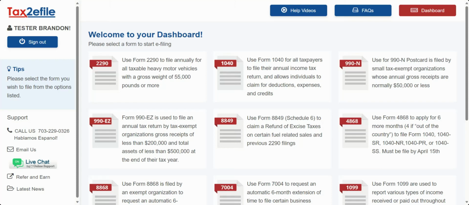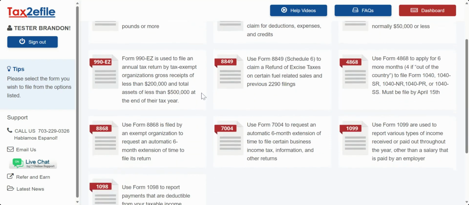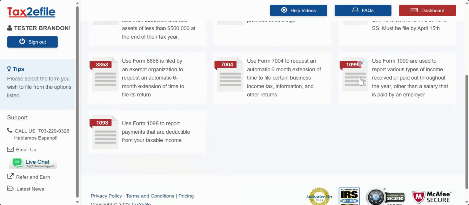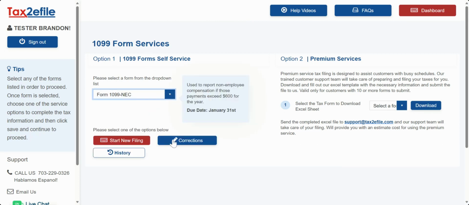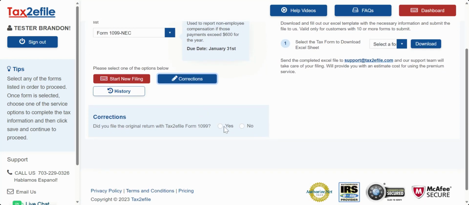If you filed a mistake or need to correct the information on your 1099 or 1098 after filing, Tax2efile offers a correction option. First, select the 1099 or 1098 from the dashboard. Select your tax form from the drop-down list, and then select Correction. If you filed your 1099 with Tax2efile, you can select Yes and Continue. If you did not file with Tax2efile, select No and select the tax year you filed for.